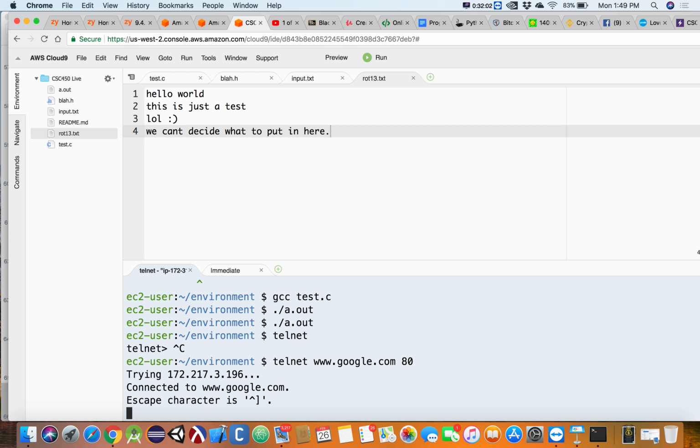So we would issue HTTP commands here. So we would say something like GET index.html. Now, the perception would be that Google's web server has a file structure associated with it, kind of like we have a couple of files. We have input.txt, we have rot13.txt. We might have a file called index.html, for example. So the idea would be that Google's web server will try to find that file.